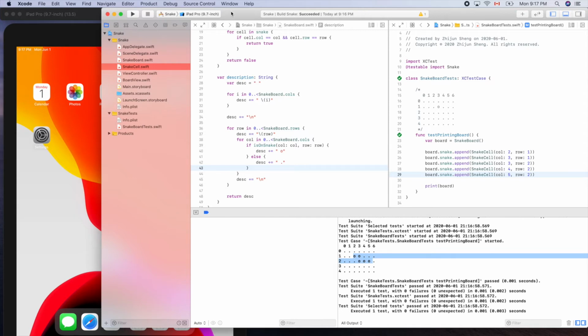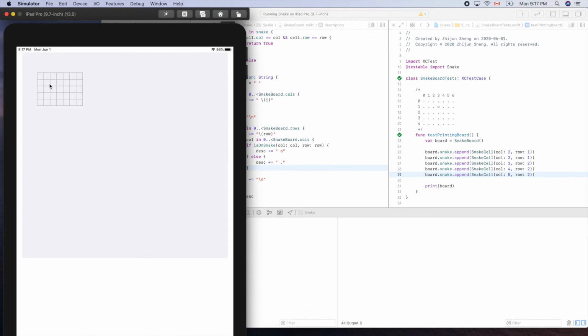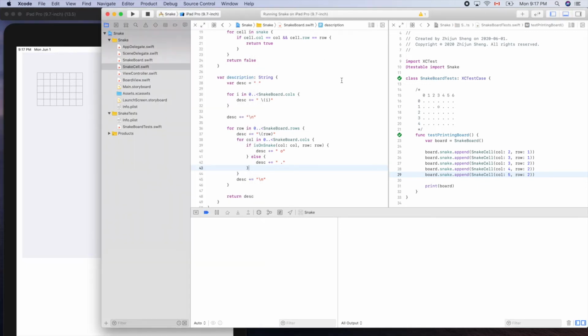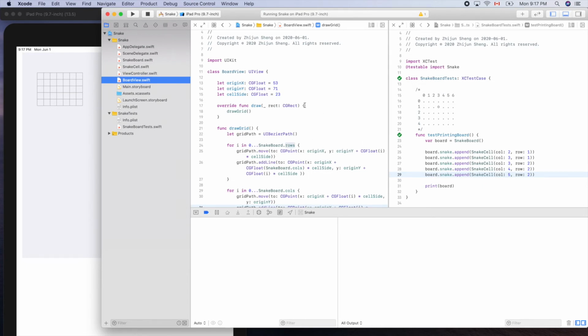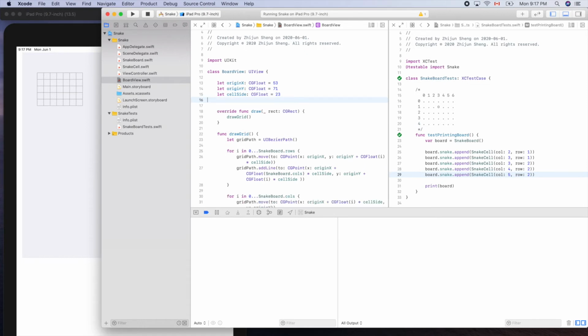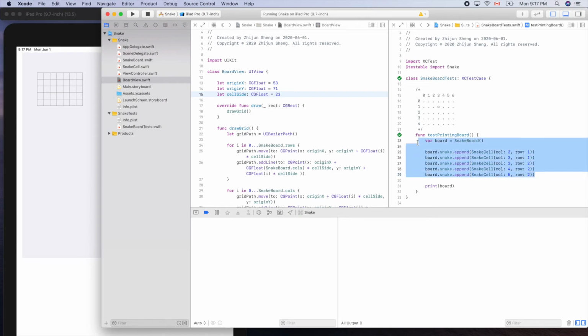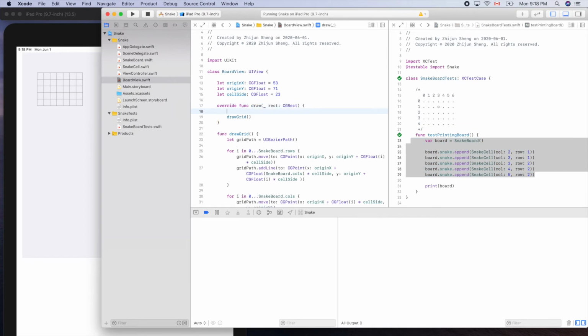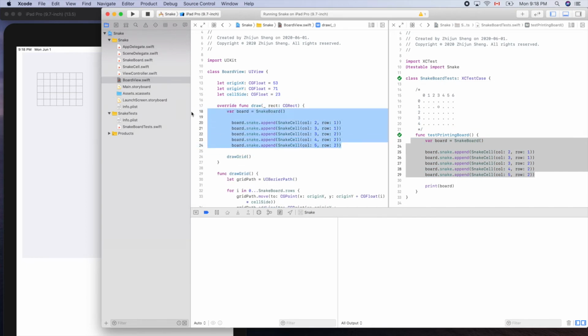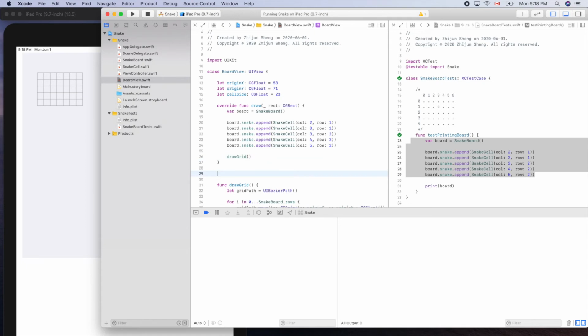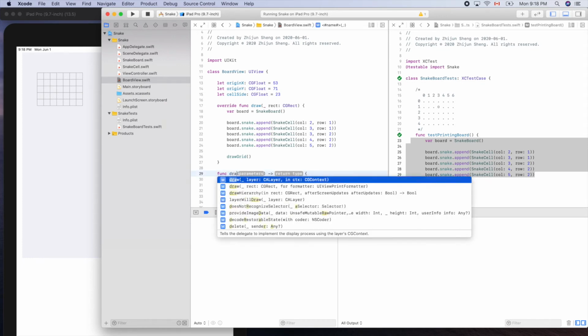Can we show this on the app here? It's still empty. Let's put our snake on the board here. So we need to go back to board view. We can put some temporary code here. A convenient way to test that is we can copy this and put it here at the beginning of that, and we need to fix the format, so Control I, automatic. So now draw grid. Let's add another function to draw snake.